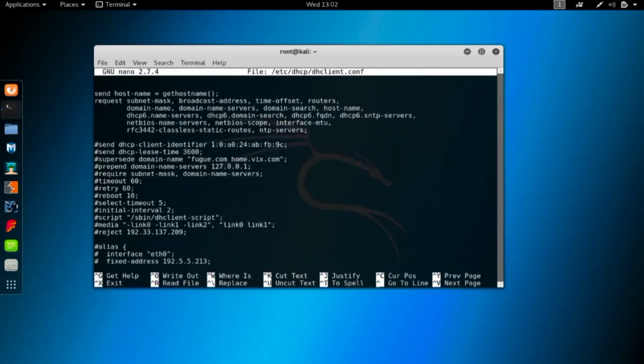And I'm looking for a line starting with prepend, like here, prepend domain-name-servers 127.0.0.1. First, you have to delete this hash here. It means that this is a comment and it won't get run unless you delete it. Don't forget to delete this hash. After you delete it, it will start to get run once we save this file.